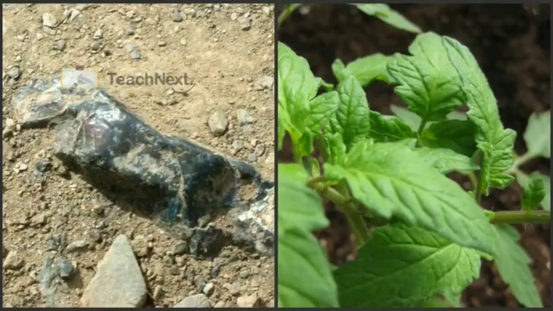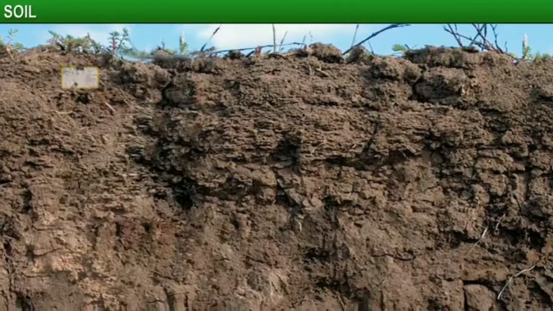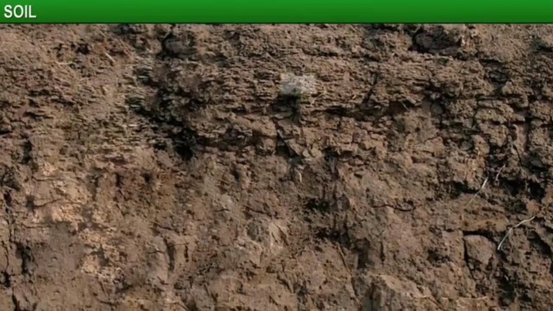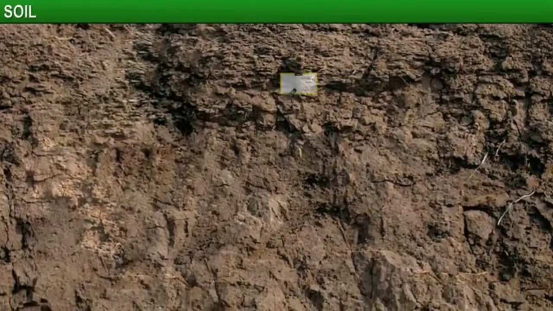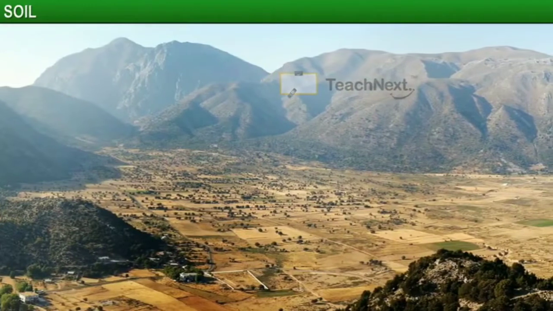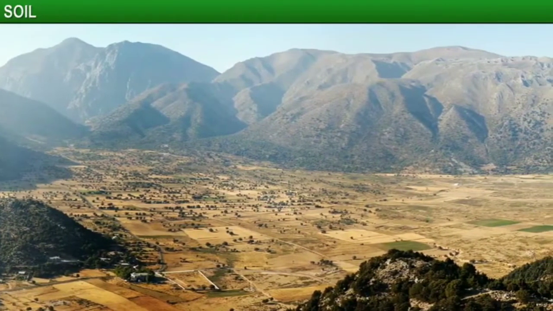In this module, you will learn about soil. Soil is the thin layer of matter that covers the Earth's surface. The type of soil available in an area is determined to a large extent by the landforms in that area.